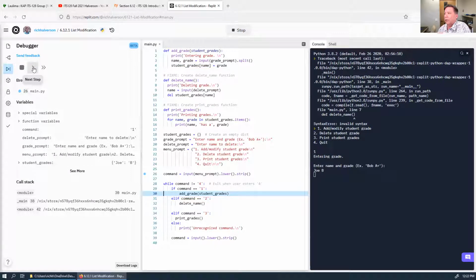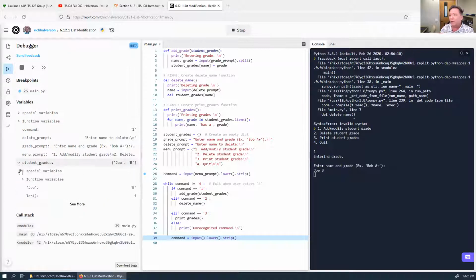And now where are we? We're at line 30. Okay, let me go to the next step. Okay, that was executed, it came back out again. So this finished executing it, and now we're down here, asking for a new command. Now let me find student grades. Ah, here's student grades. Okay, Joe's got a B, so that was filled in.